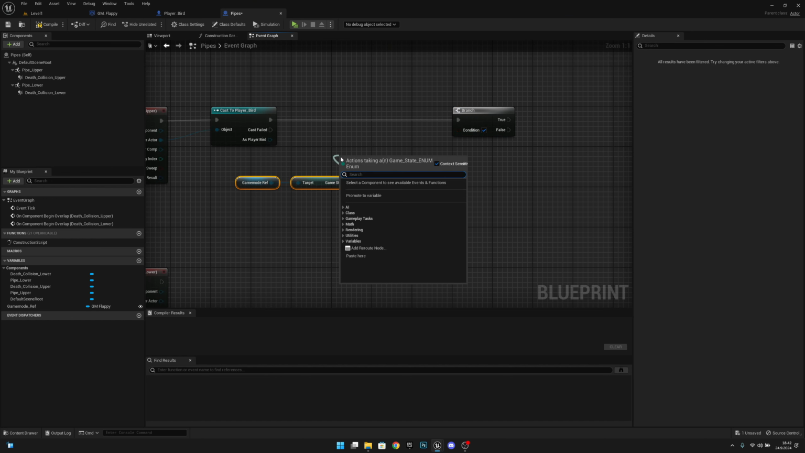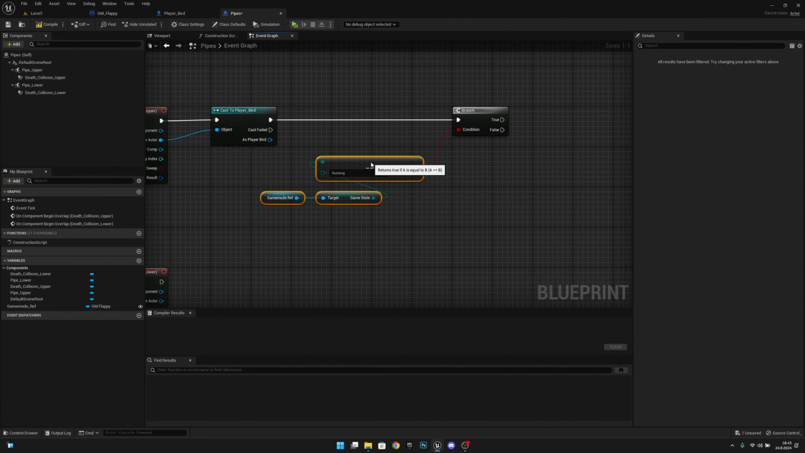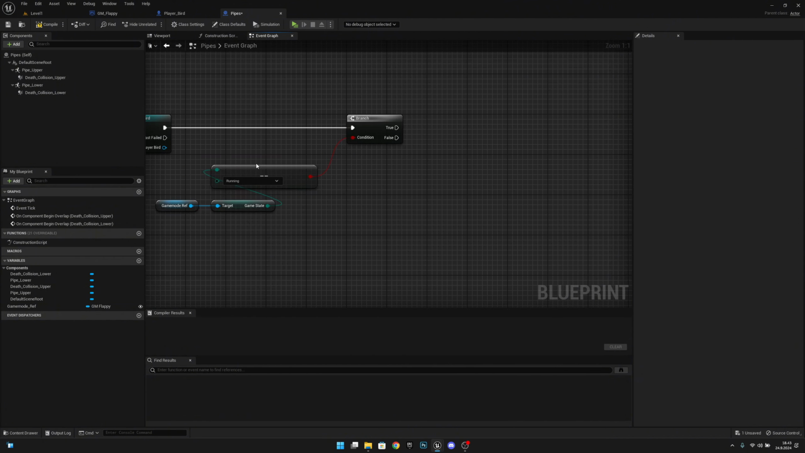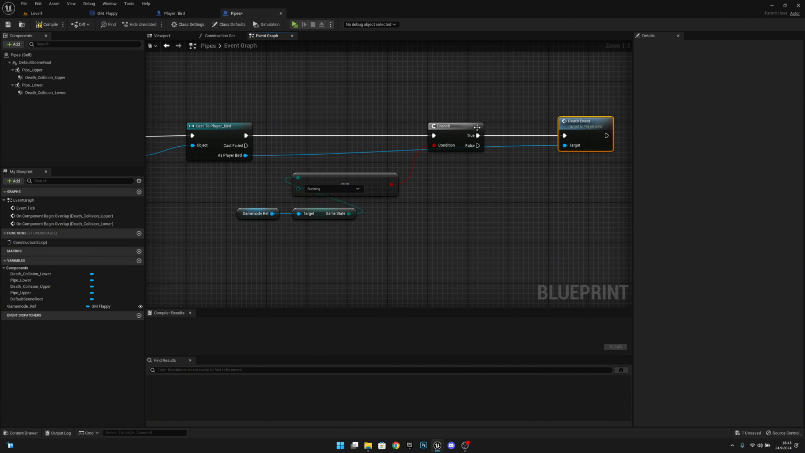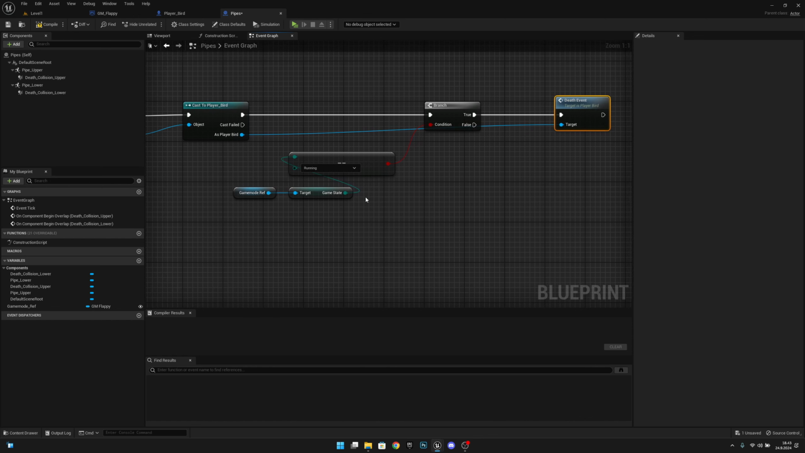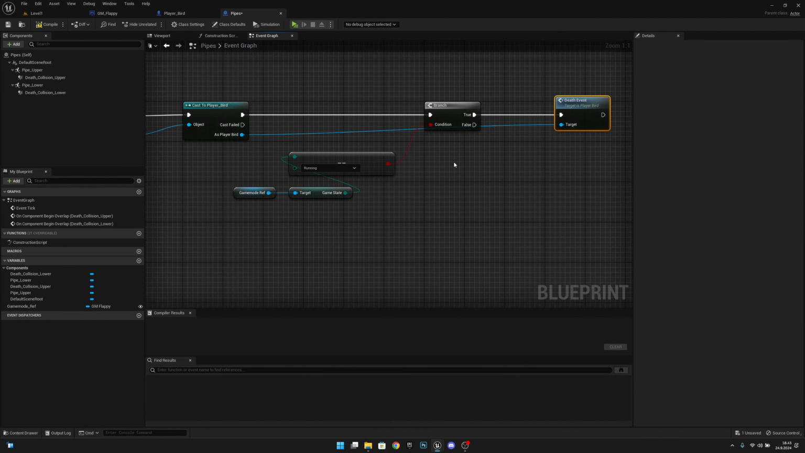Now from the game state, we want to check if it's equal enum to, let's connect the condition and set it to running. So if the game is running, then we want to do the following. We want to get from the as player bird, and we want to call the death event. We want to add all this code here because we don't want to call this death event many times. So now it checks if the game is running, and after we call the death event, it will set it to death. So this will only fire once.